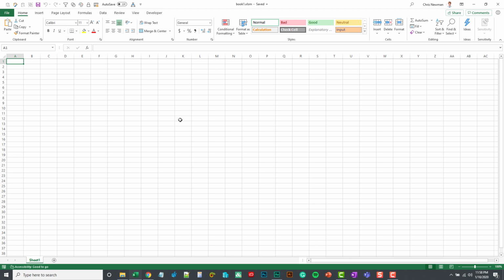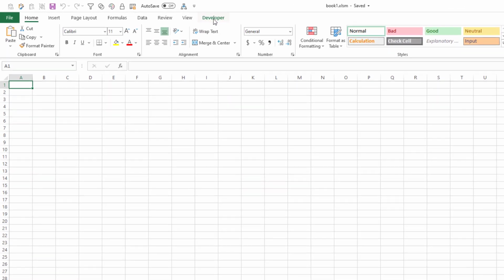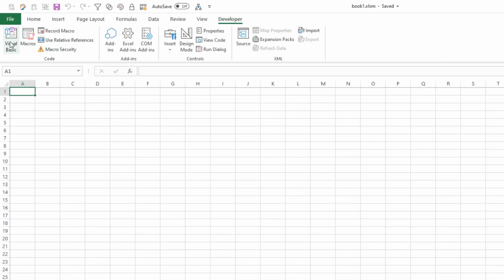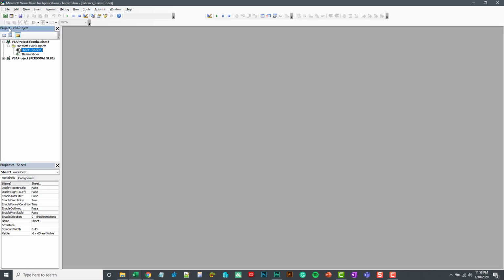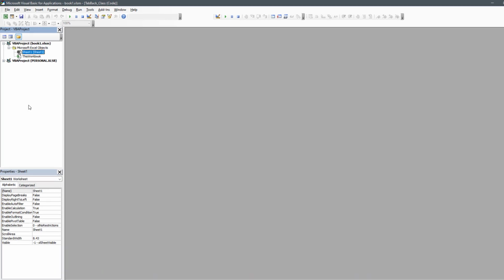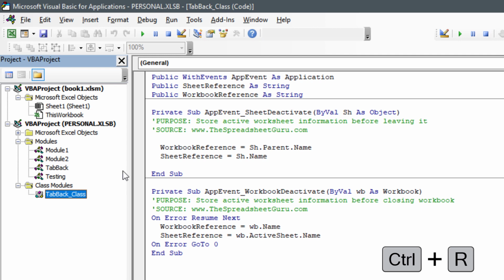So the VBA code is actually accessed through another window called the Visual Basic Editor. And in order to get to that, you can get there a couple ways. You can go to the Developer tab and hit this Visual Basic button, or you can use the shortcut Alt F11. So if you click on that button, you should see a project pane. If you don't, if I close this, you can use shortcut key Control R, and you'll get that back showing.